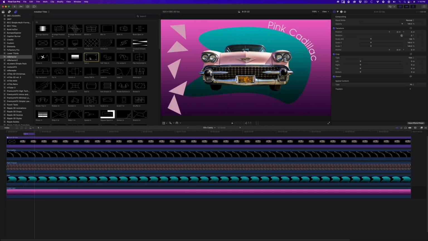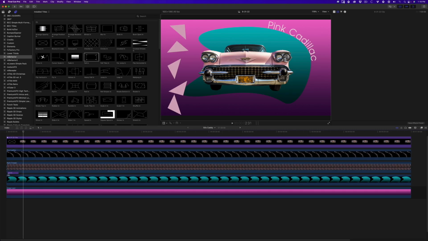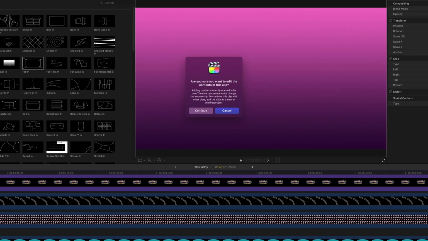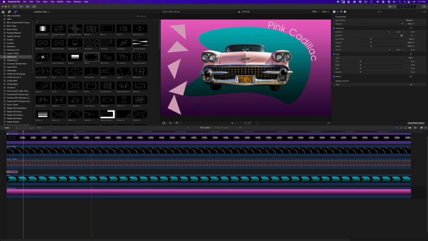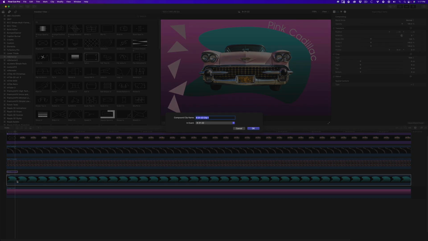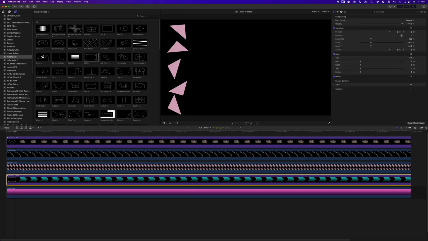For the background shape, I'm going to use the fall in behavior, placing it above the layer. A warning dialog lets you know that you'll be altering the contents of the source clip. Normally you wouldn't want to change the source clip, but in this case I want to, so I'll click Continue. Again, I'll select both the behavior and the layer and turn them into a compound clip so that the animation is isolated to just that graphic.